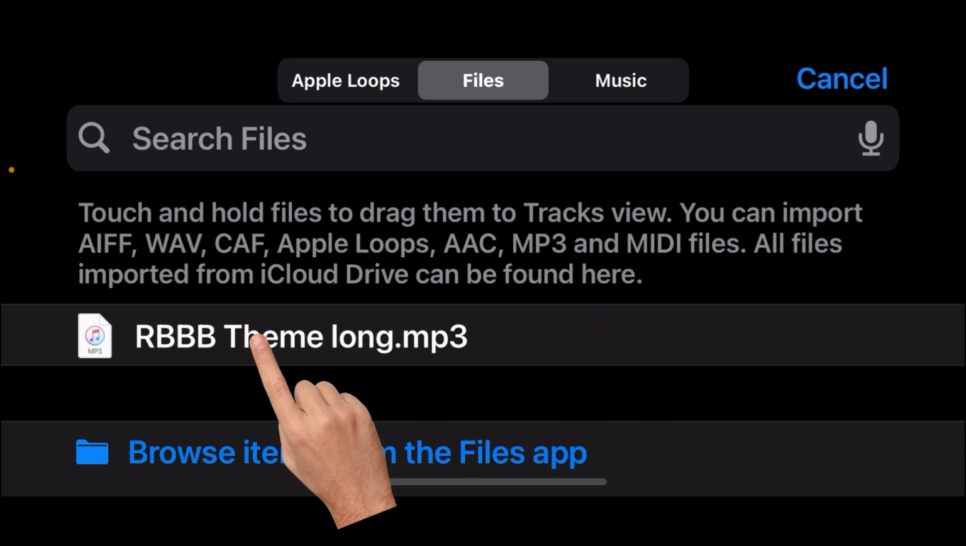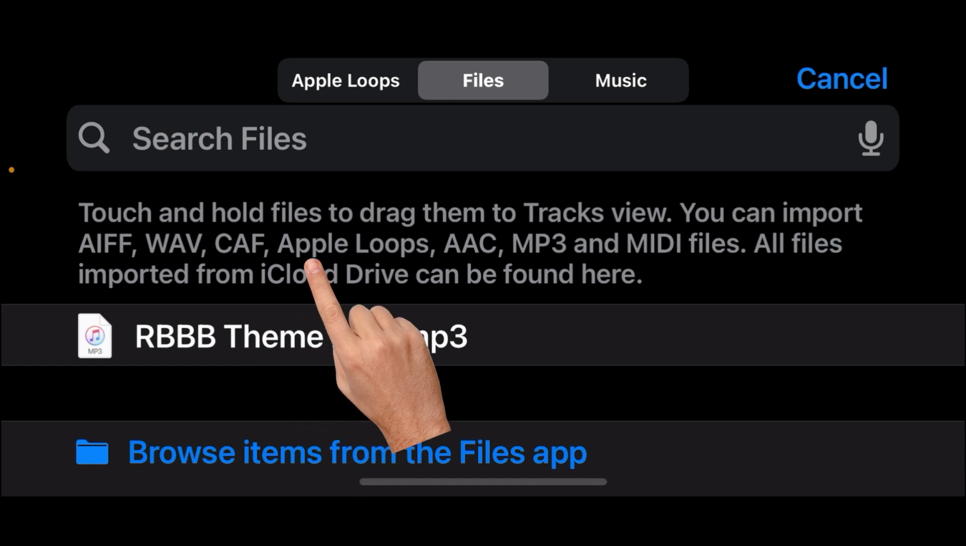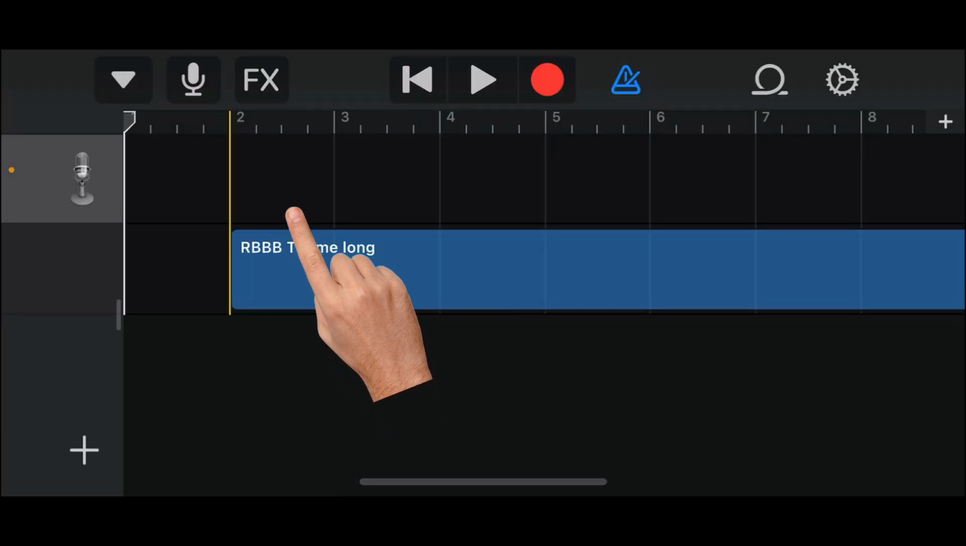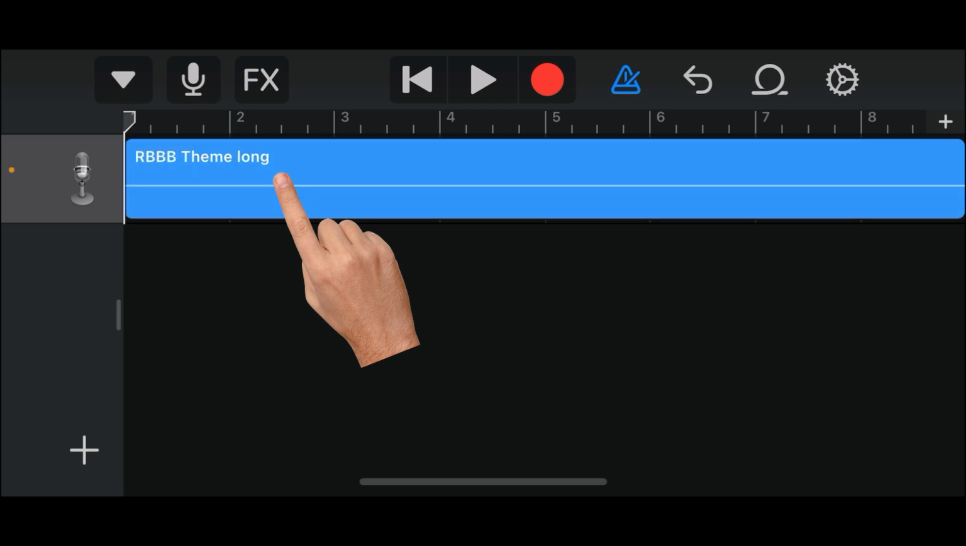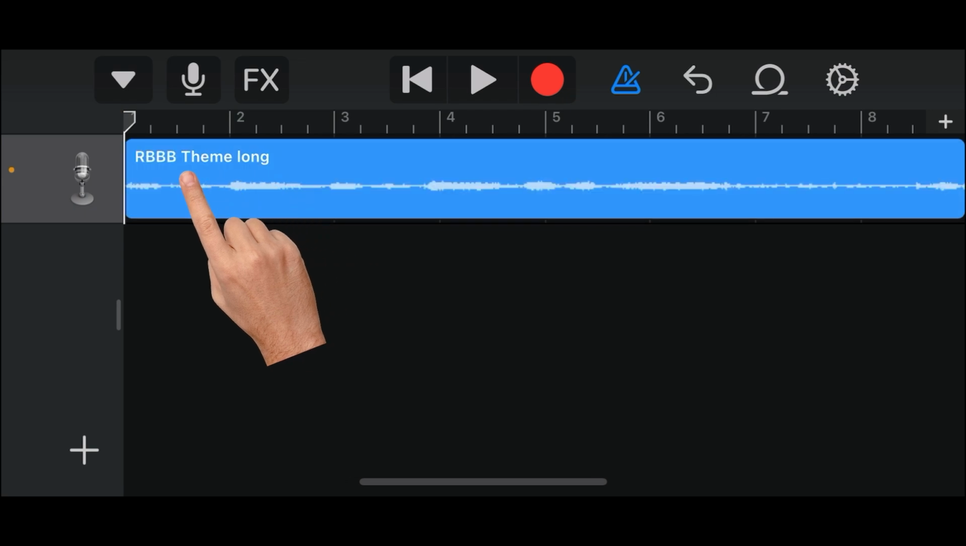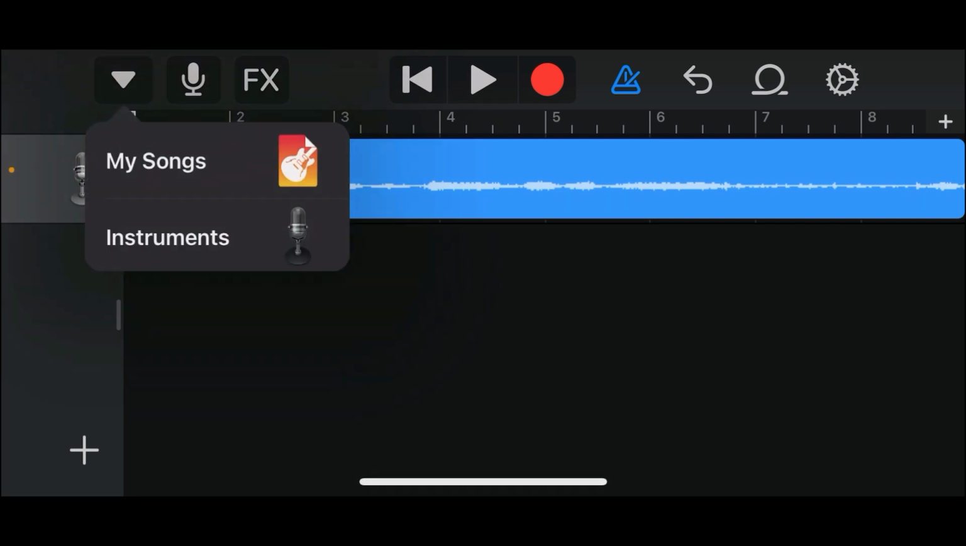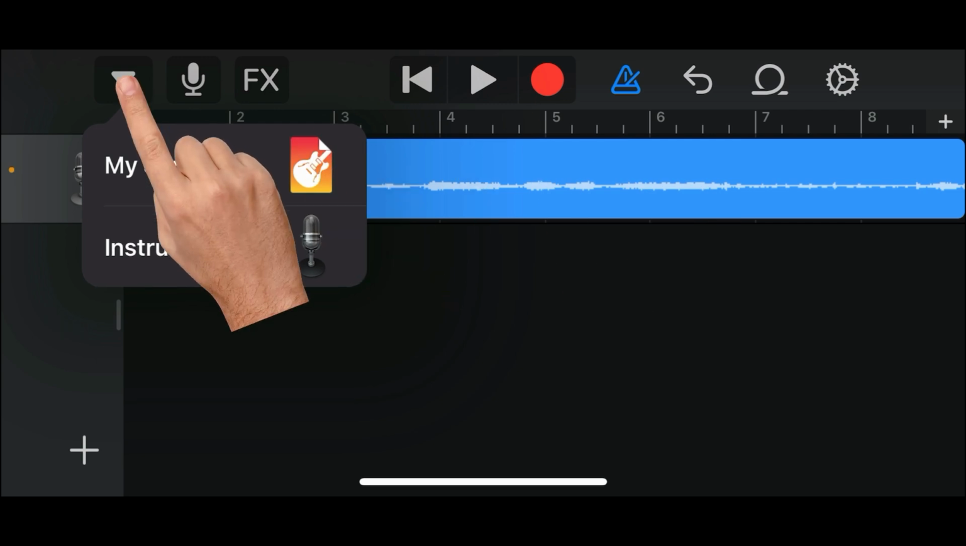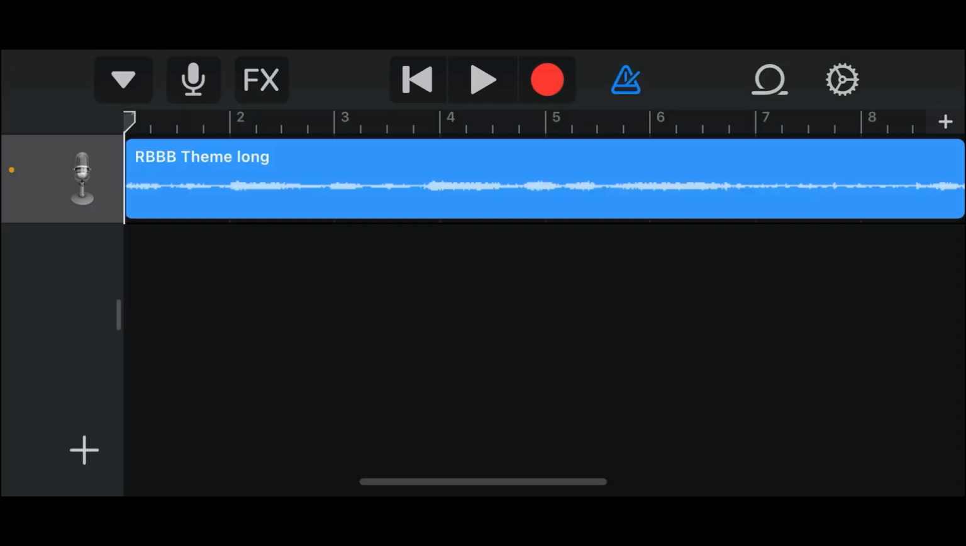You're going to click and hold, and drag up, and then you're going to put it on that track that you created. You have to put it on this track, drag it all the way to the left. From there, we're going to click on the down arrow, click on My Songs.